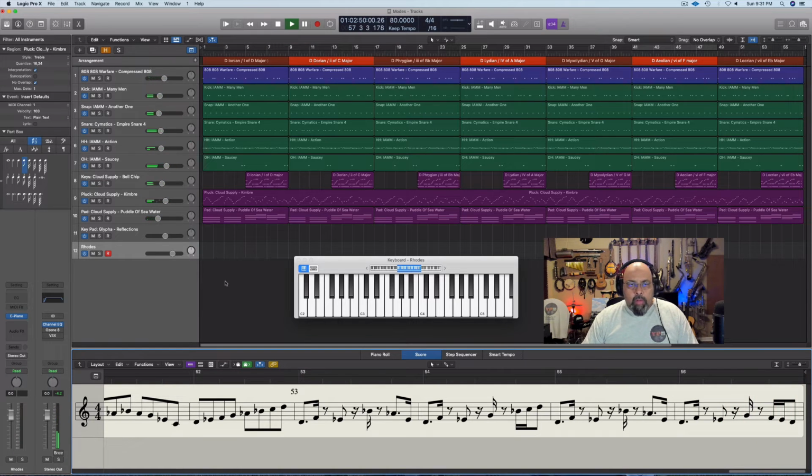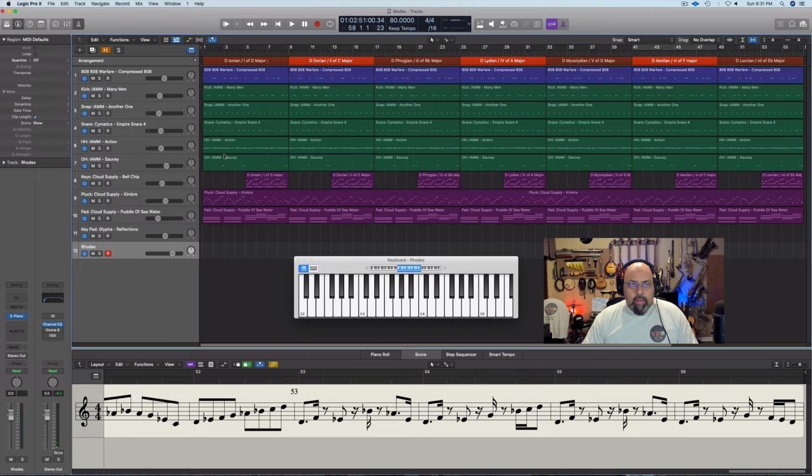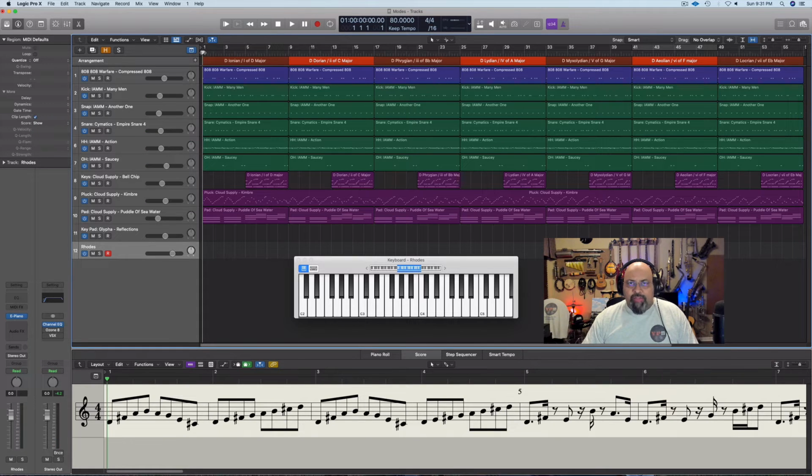And there you go. So the 7 modes of the major scale, as exemplified by a trap groove. So again, if we're in any key, a lot of trap music is in A minor or in F minor. So let's just use F minor.